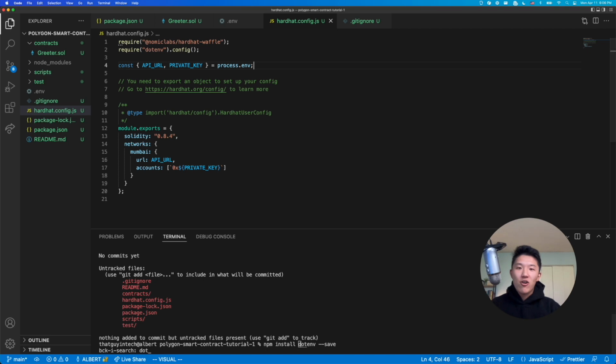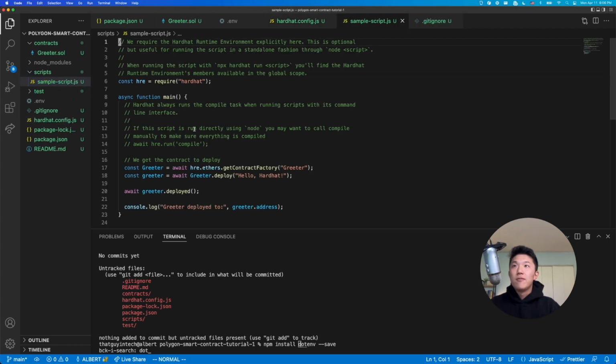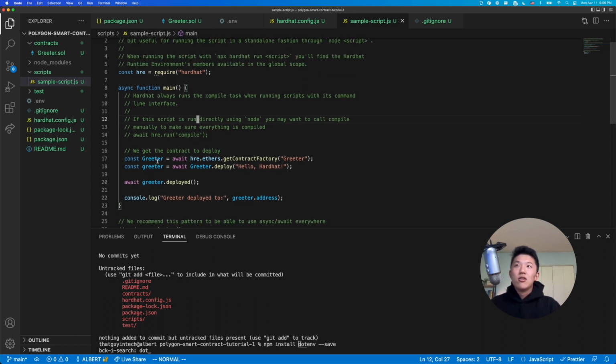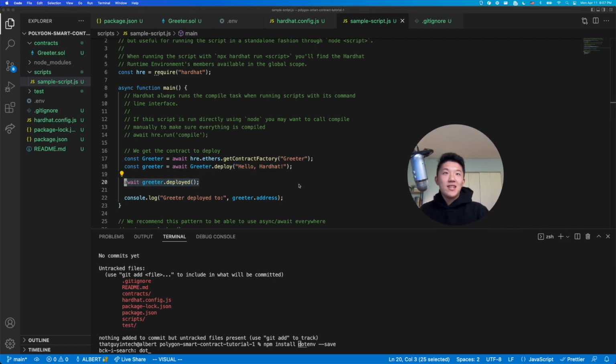Back here, we have finished defining our network. And so the great thing here is that we are pretty much ready to go. We have a sample script. I should have talked about this earlier. We have a sample script, very simple. It loads our greeter contract, which is the Solidity contract we just went through. And then it deploys it. And then it waits for that deploy transaction to get mined and completed. And then we log in our console output the address where we deployed the greeter contract.